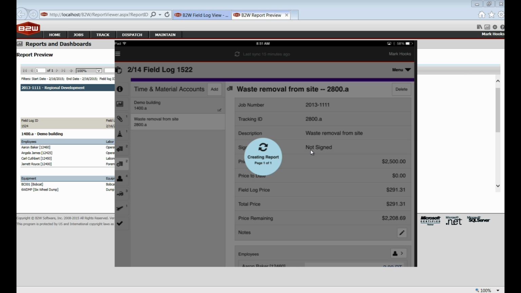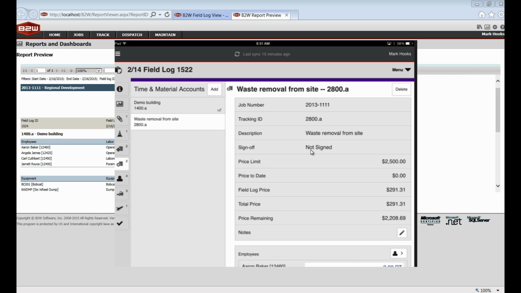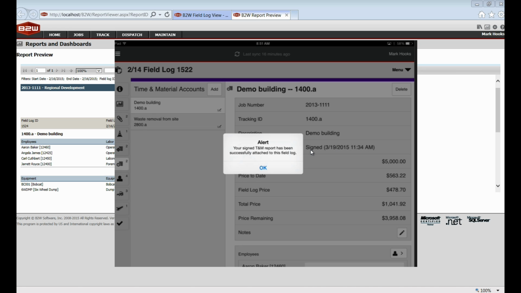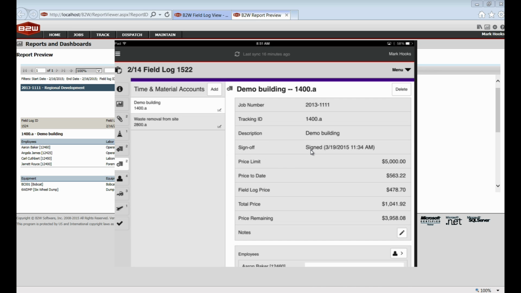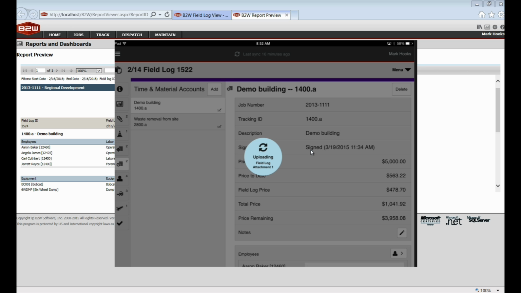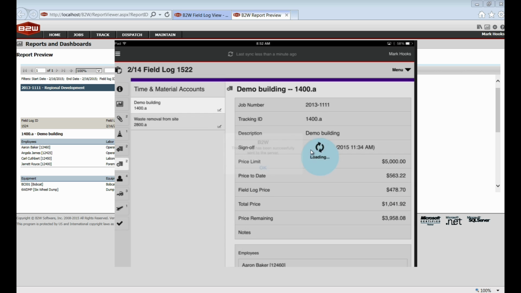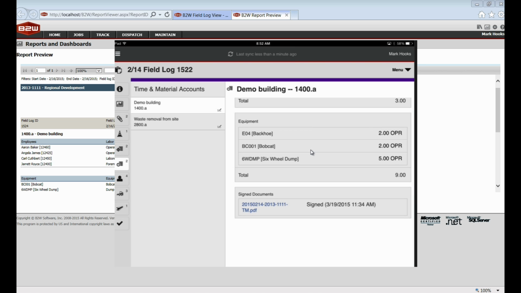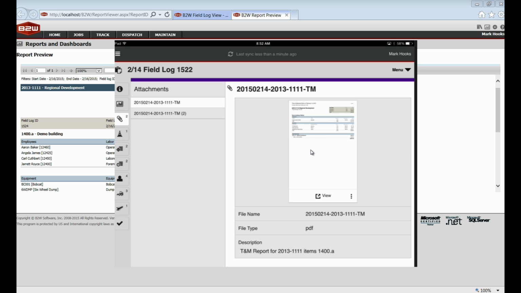When it completes, you'll get a prompt that the signed document has been saved as an attachment to the field log. To finish the process, you touch Validate and Save. The tablet syncs, and after synchronization is complete, the attachment has now been sent back to the server. When you scroll to the bottom of this page, you can see the report. When you go to the attachments area, you can see that the report's been saved as an attachment.